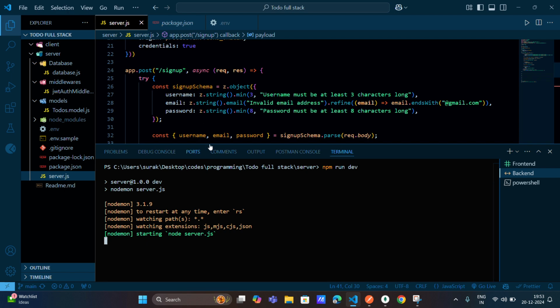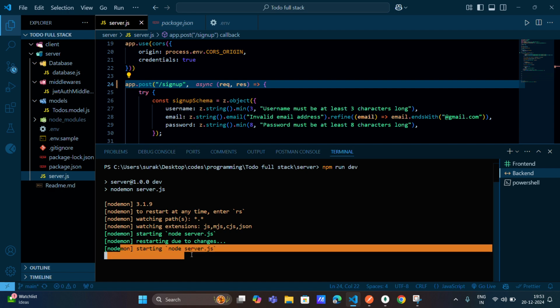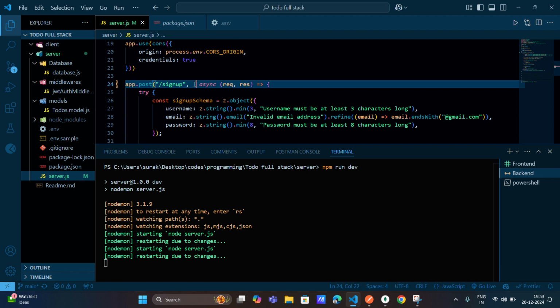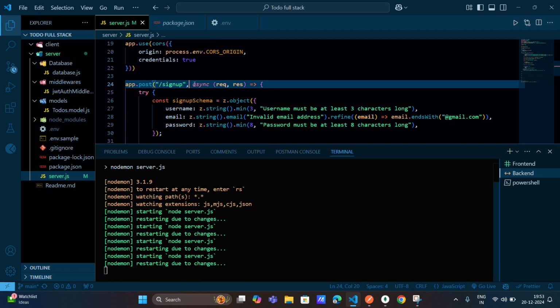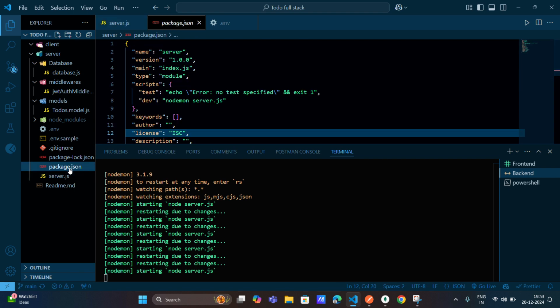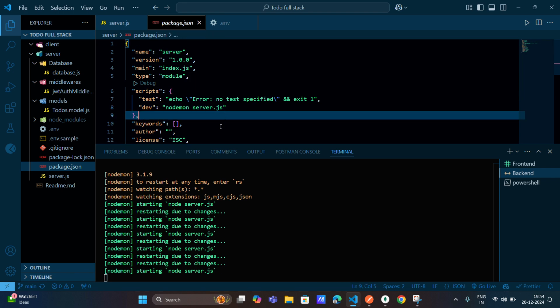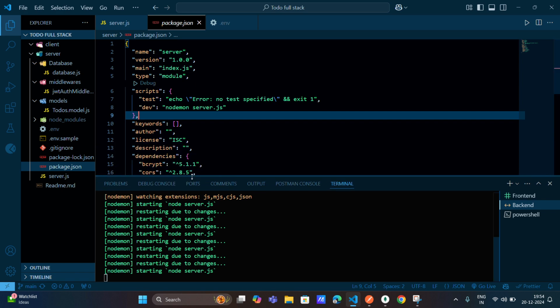You might be thinking, how does this work? Whenever I change a file, this file will be running again locally. You can see here package.json. In package.json, I have written the dev script. This dev is nodemon. Nodemon is a dependency running this file server.js. Whenever I change the file, this project will be running again and again.